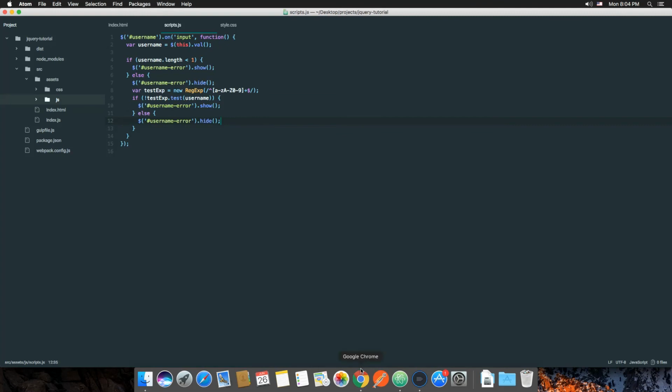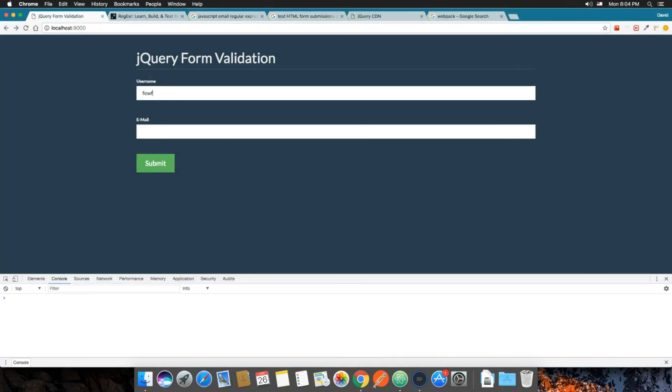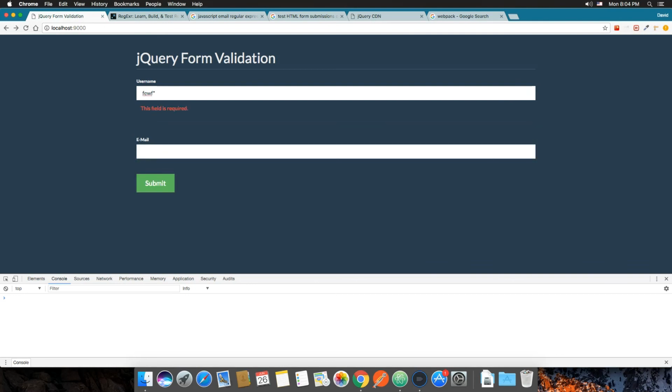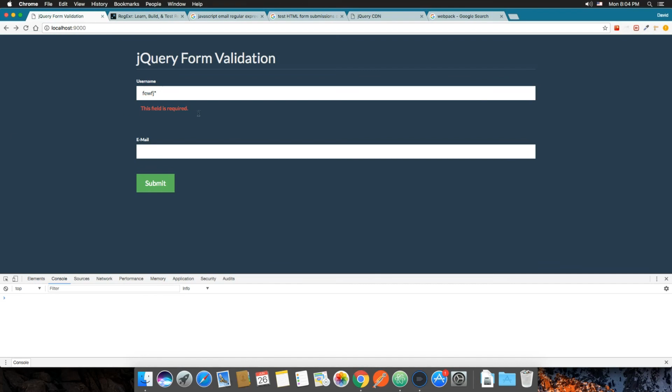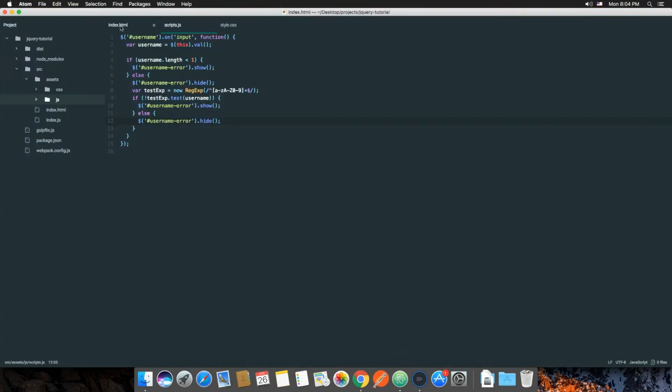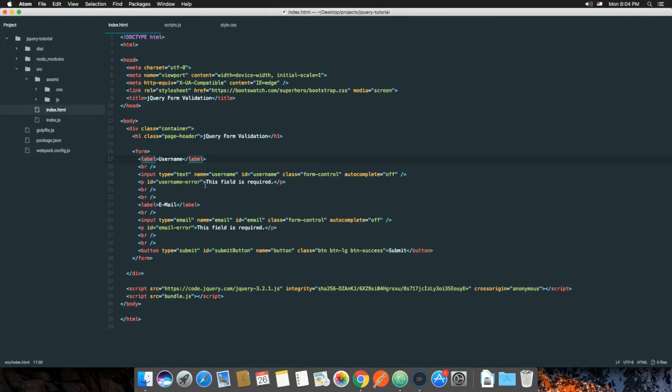So let's just see that, and you'll see now, as soon as I type in a special character, you'll get that error there. Now the problem is we're still getting that same error rather than saying something like, hey, no special characters. The reason for that is because I hard-coded the error message here. So what we need to do is remove this and not have it hard-coded. That way we can manipulate this with jQuery.